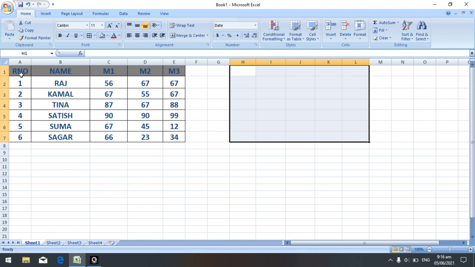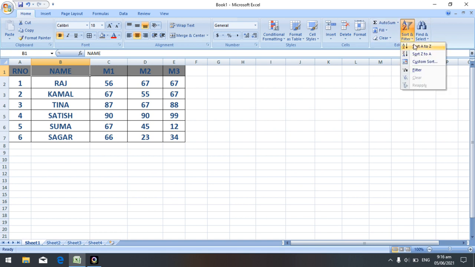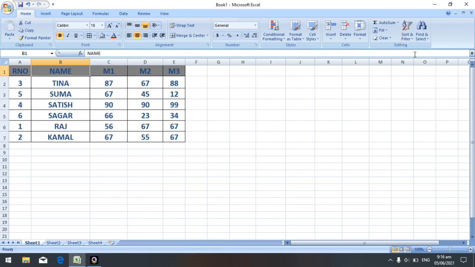So next one is sort and filter. If I want to sort the names A to Z, on that time place the cursor here, then click on Sort A to Z. It alphabetically starts, that is K, R, S, S, S, T. Then if I want Z to A, here T comes first, then Suma, Satish, Sagar, Raj and Kamal. Here Z to A.